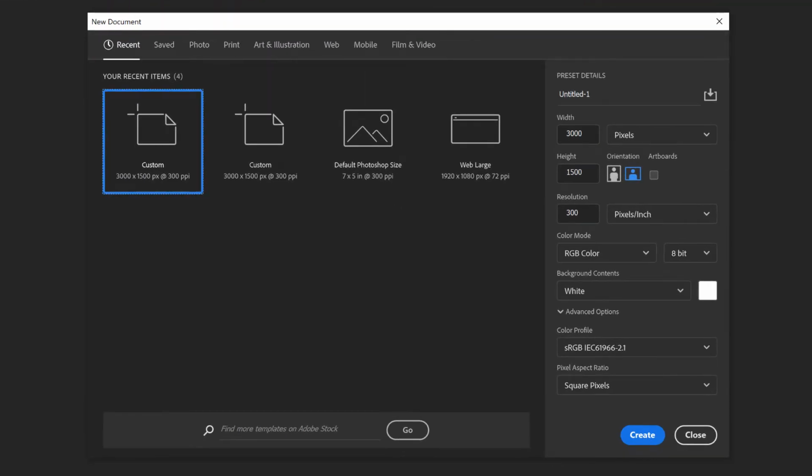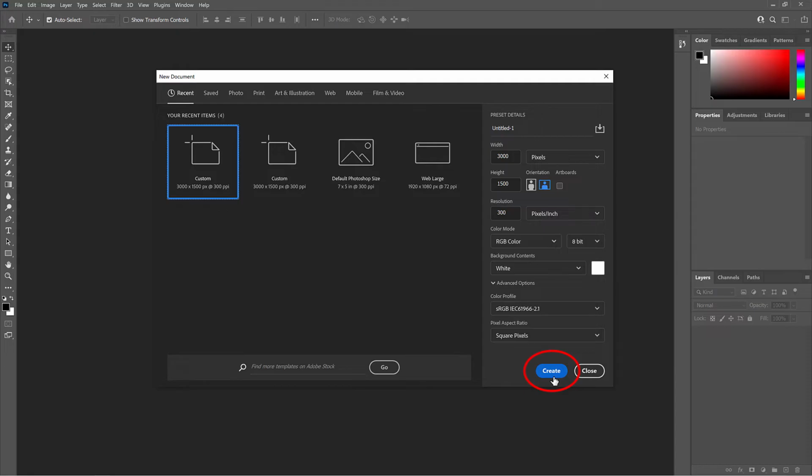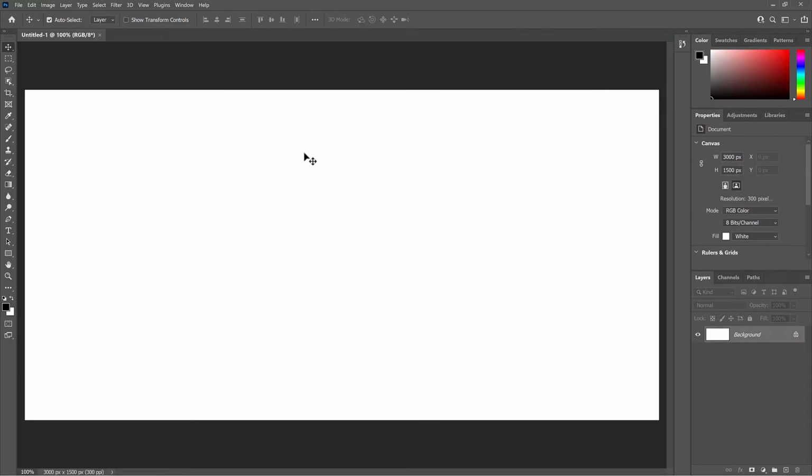Then in the New Document dialog box, enter your settings. I want my document to be twice as wide as it is tall, so I'll set the width to 3000 pixels and the height to 1500. You may want smaller values depending on the resolution of your screen. I'll leave the resolution of the document at 300 pixels per inch, the background contents to white, and the color profile to sRGB. Then click the Create button. And we have our new document.